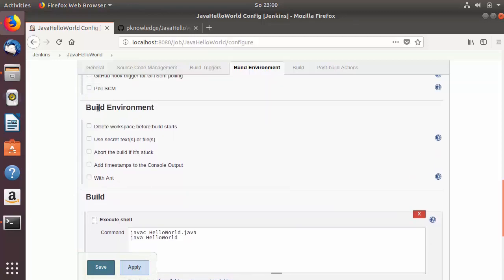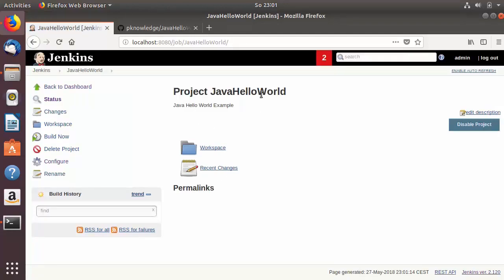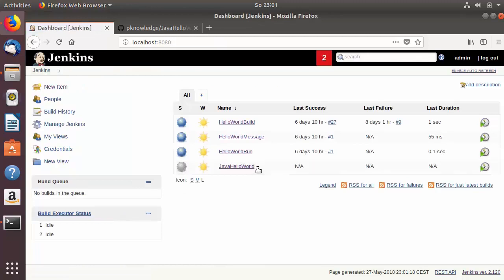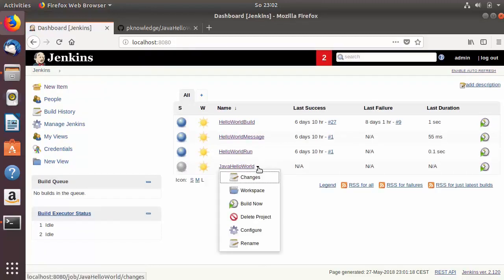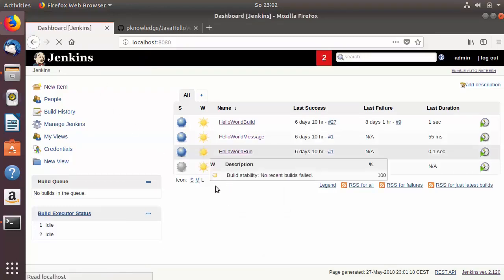Here in the build environment you will see a few options. The first option is delete workspace before build starts, and this is important for us. I'm going to show you what this is in a moment, but first let me save this job. Once your job is created, let's go to the home page, and in here let's build this job. I'm going to click on this arrow button and say build now, and now the build of this job will start.